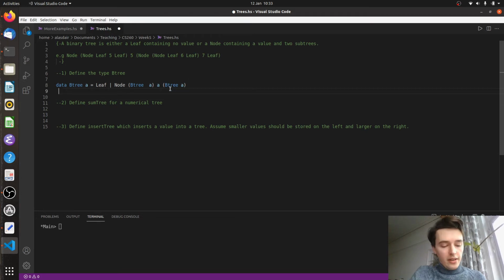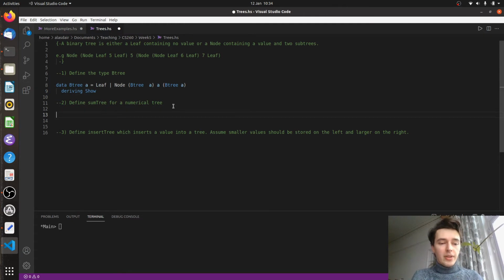Now, I'm going to say that this is deriving show, just so that we can print this to the terminal. And then we've got a couple more examples to show us how we'd work with this. So we've got our definition, and now we want to define some tree for a numerical tree. So how do we bind that?